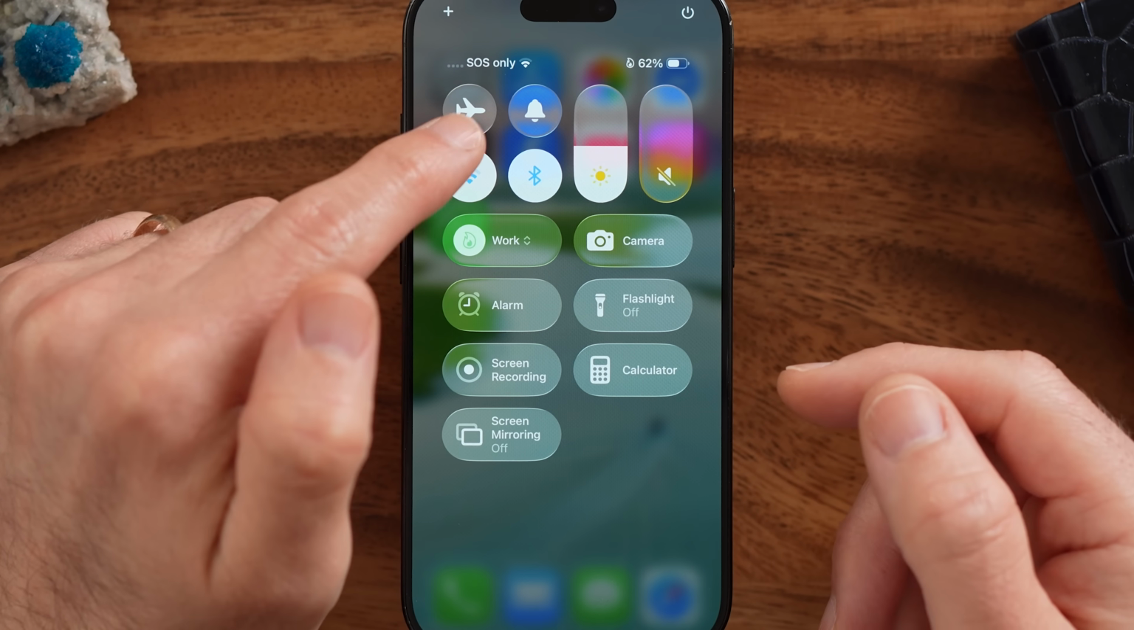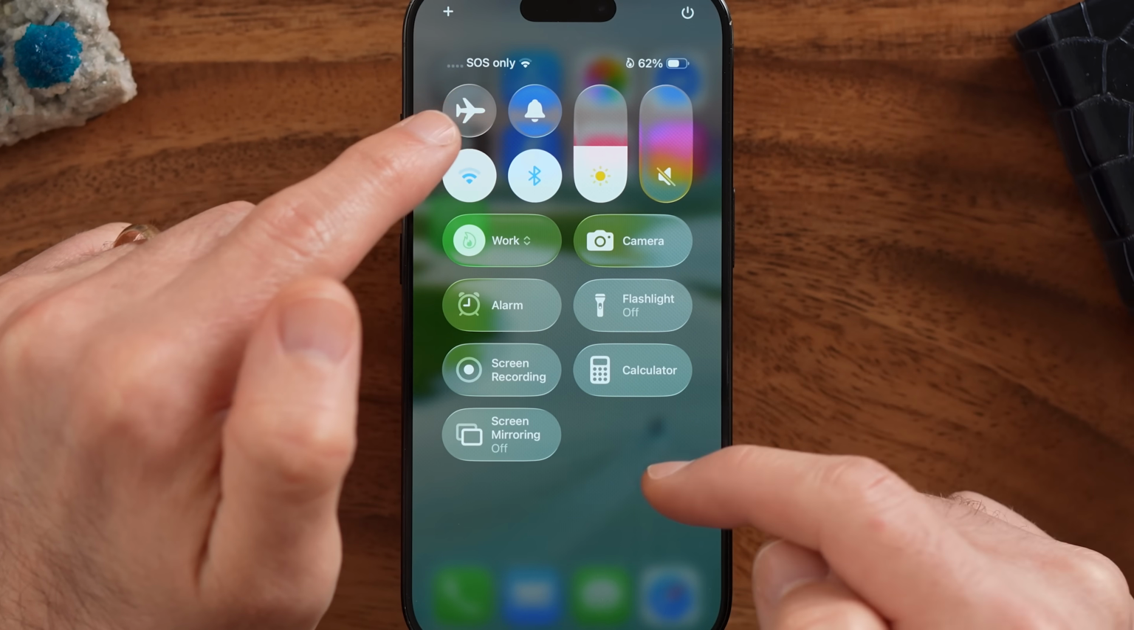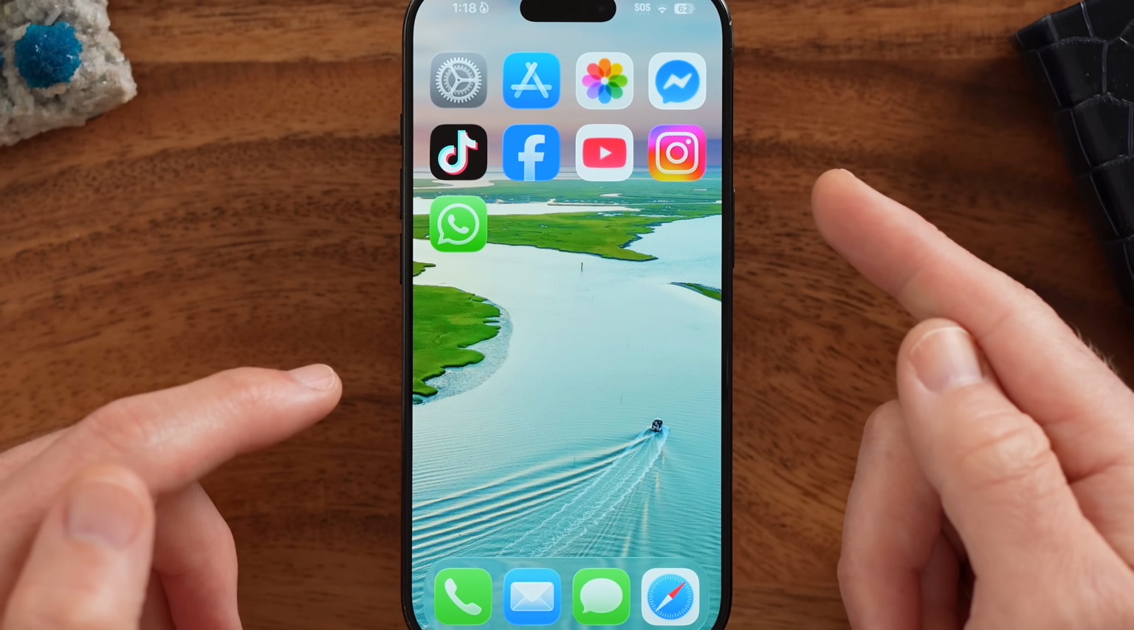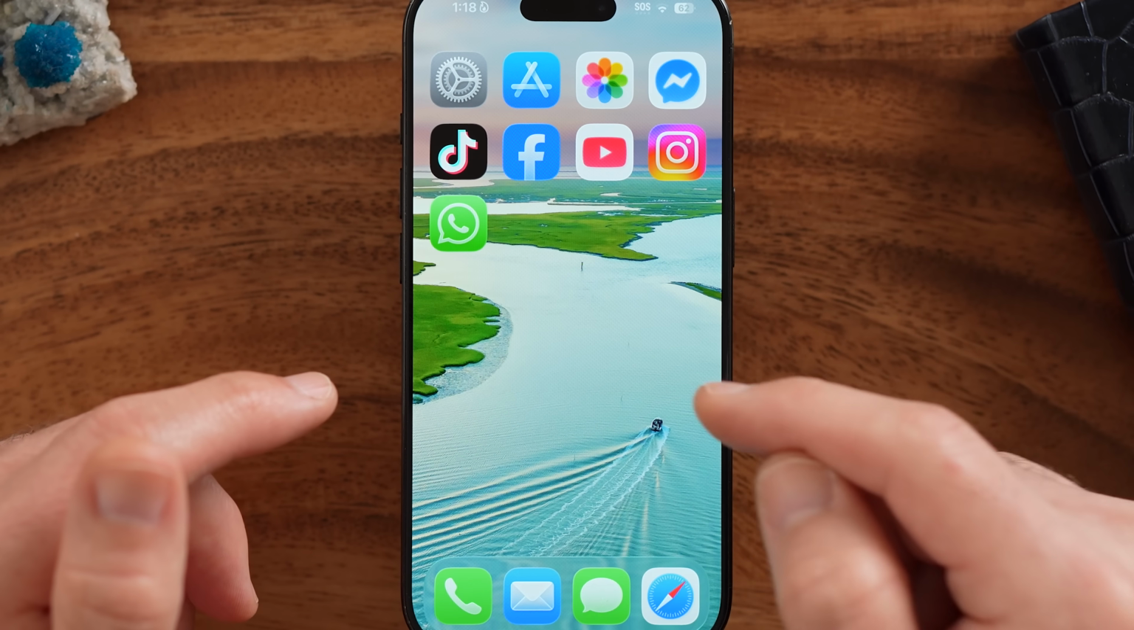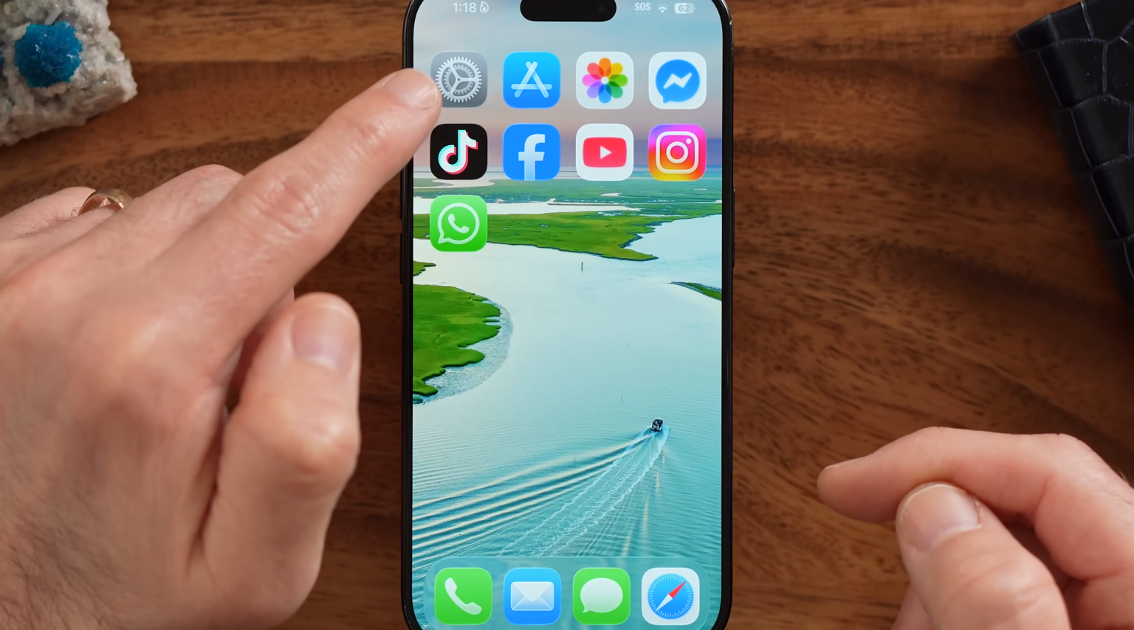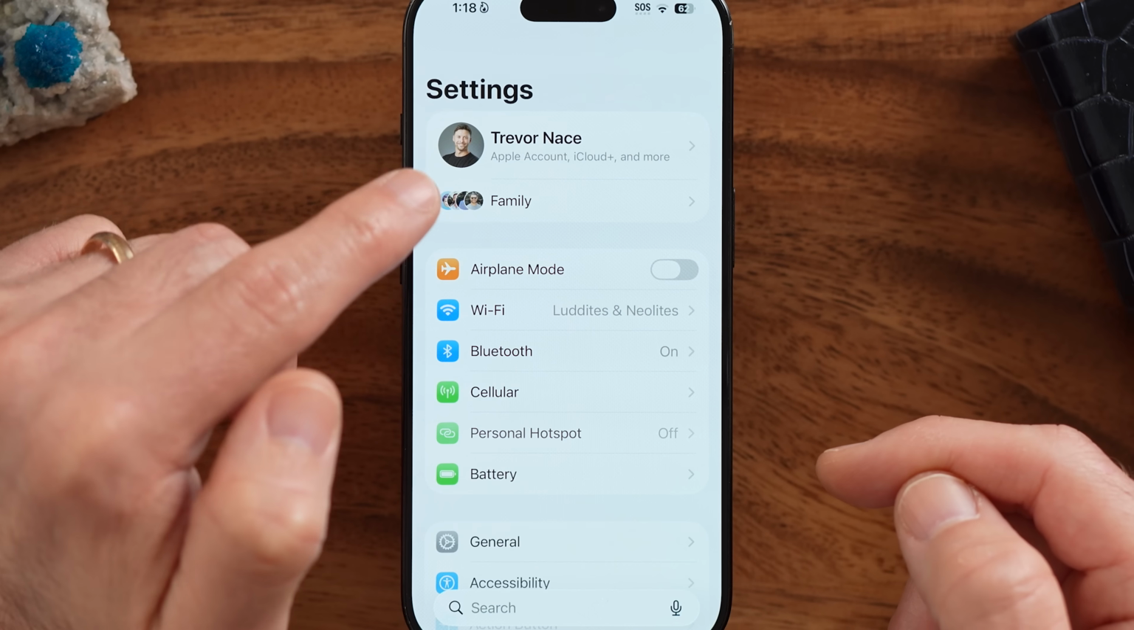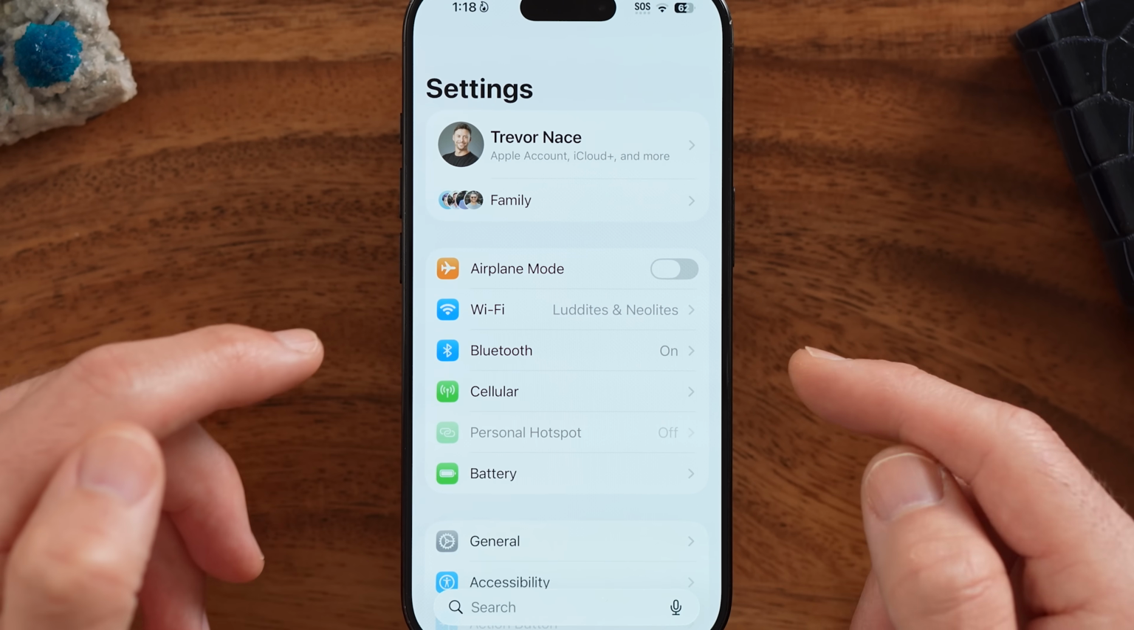In this video, I'm going to show you how to fix SOS or SOS Only on your iPhone. Now, it's fairly annoying if you see that SOS, and it comes down to there's an issue with your cell signal. So let's first just head into the settings app of your iPhone. We'll do a couple things in here to get it fixed.